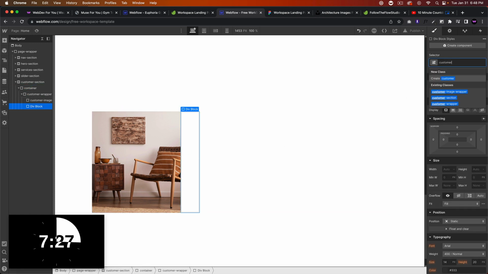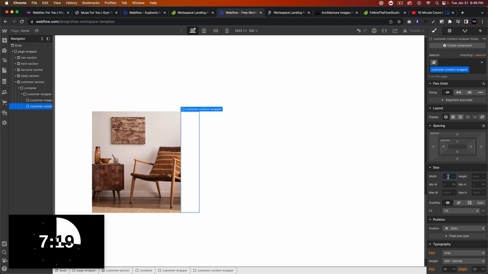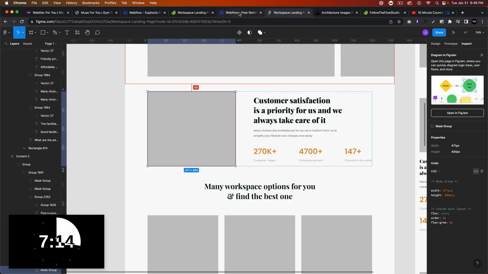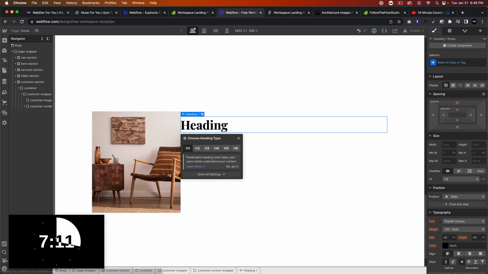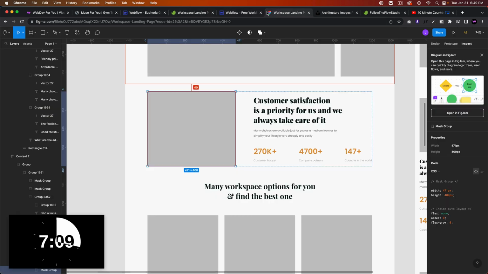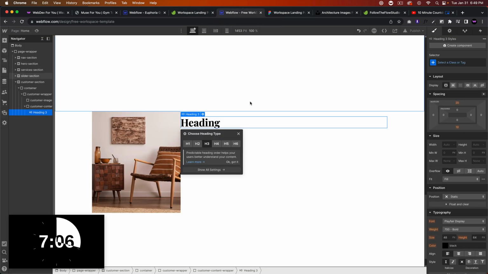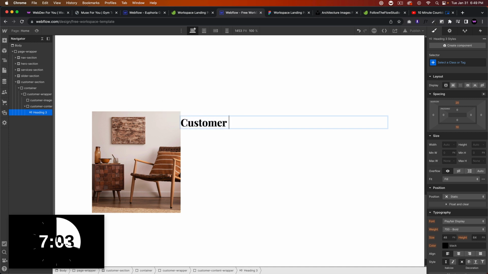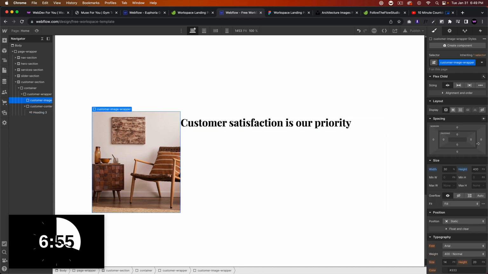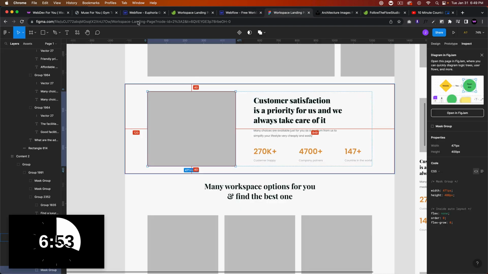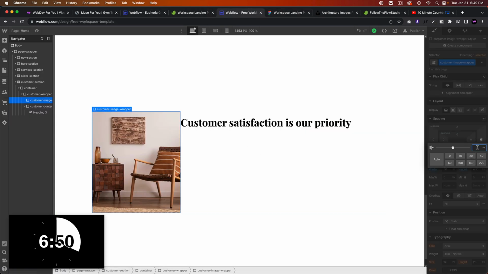So this is going to be customer content wrapper, and we'll just make this 70%, and that looks good. And then I'll go ahead and add a heading in here. We'll make it H3, and we'll say customer satisfaction is our priority. Not even sure if these should be headings, but we'll just leave them as headings for now. And the spacing, we'll say 100 pixels from the right.